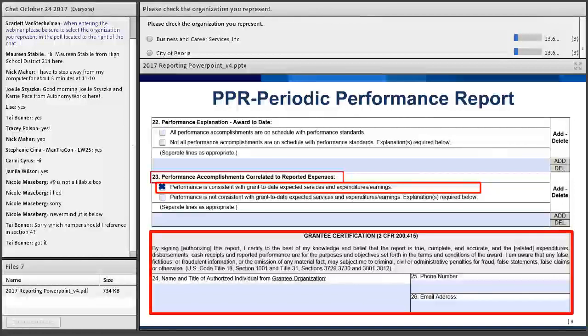The next section is going to be section 22 and 23. Section 22, you're going to leave that box blank. Section 23, you're going to check the first box, which says that it is consistent with the grant to date. And then for the bottom, make sure that you're putting the name and title of the person from your organization, as well as their phone number and email address. And this report does not need to be signed.